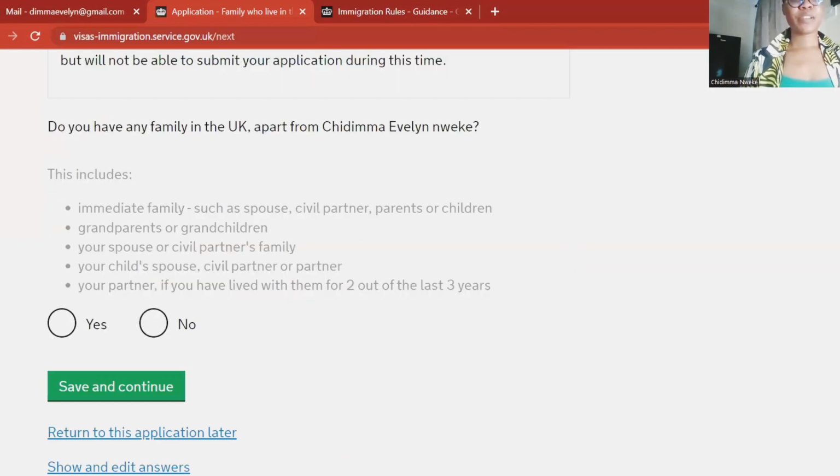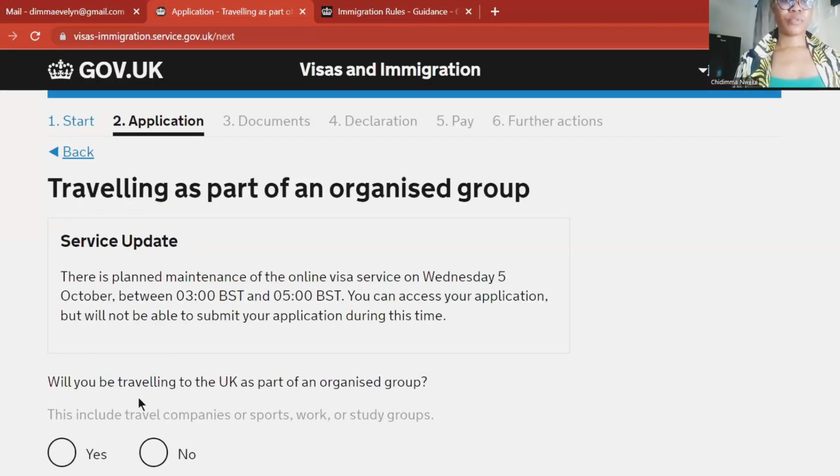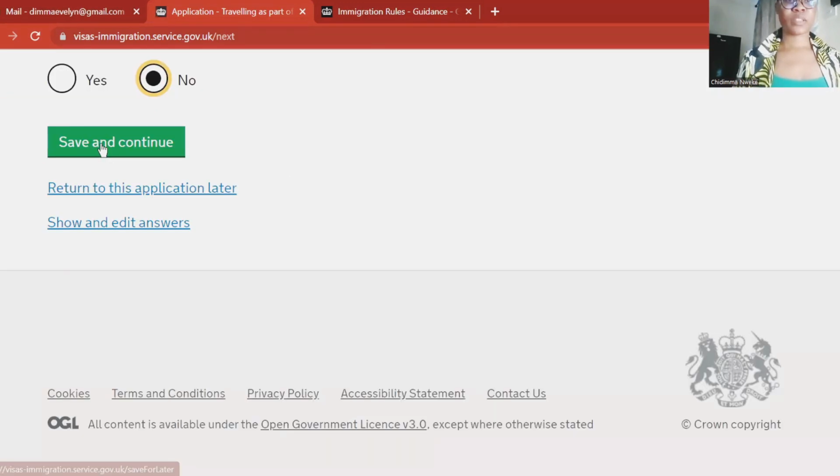Do you have any family in the UK? Apart from these children, if you have any other family, you can say yes. If you don't have, you say no. And click and continue. Will you be traveling to the UK as part of an organized group? Organized groups are things like work groups, religious groups, sports groups. Say no. Save and continue.